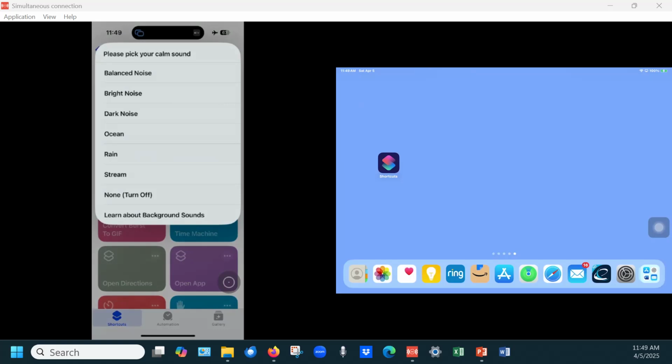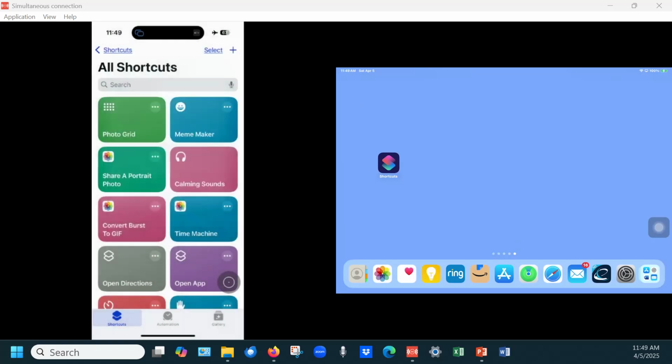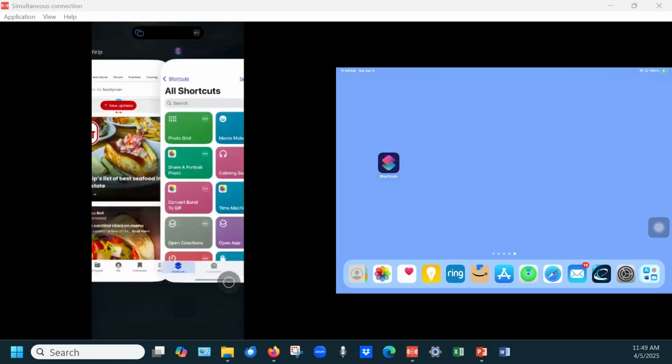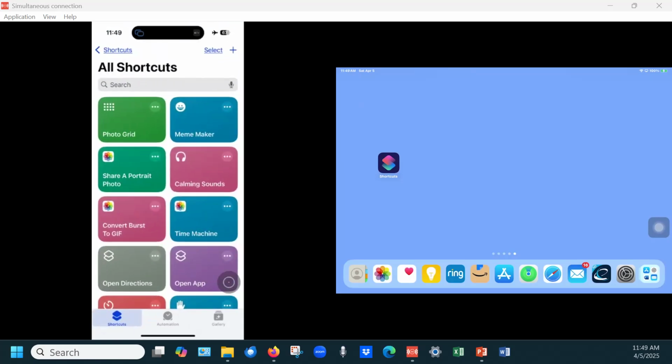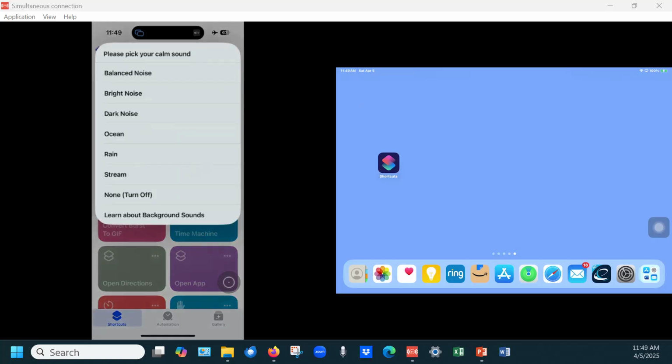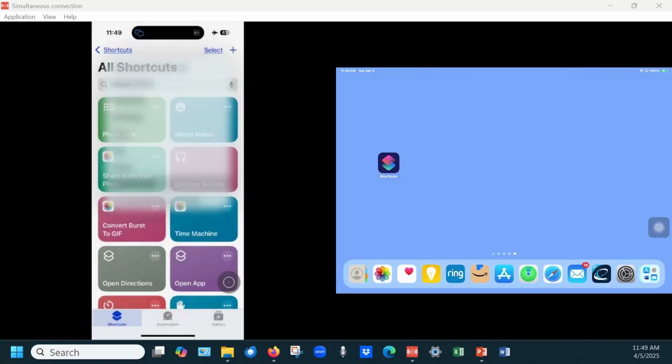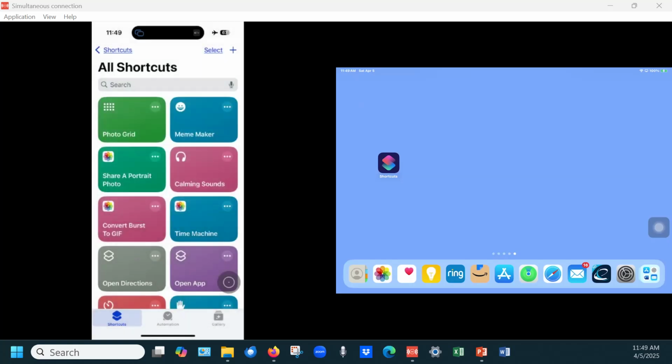So I want to get the sound of rain. I don't know if you can hear that, but I have the sound of rain now. Yep, we hear it. You sure do. Okay. So Calming Sounds is another shortcut. And I opened it up and I turned it off.